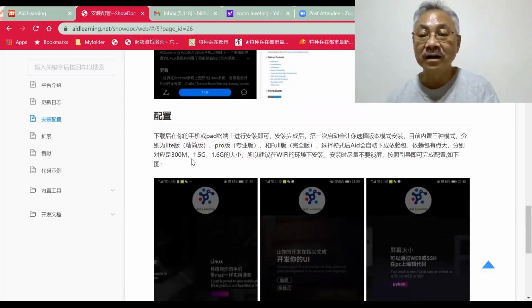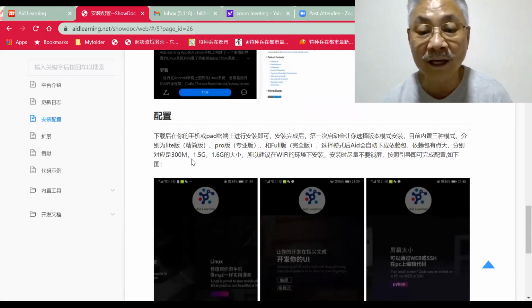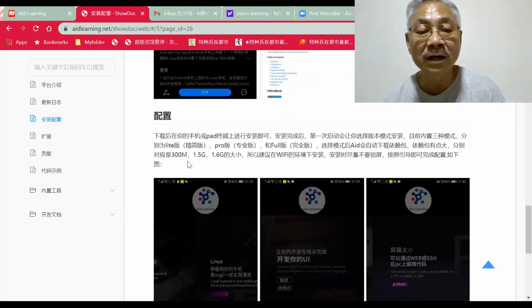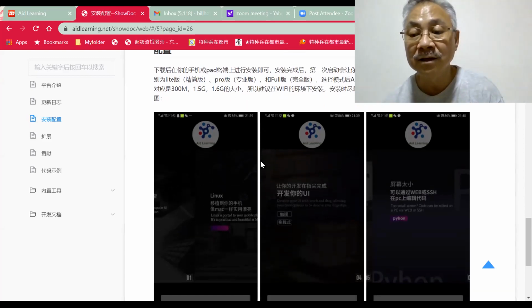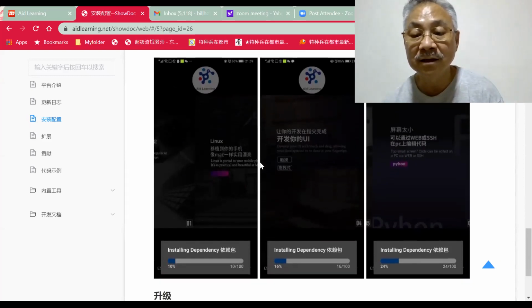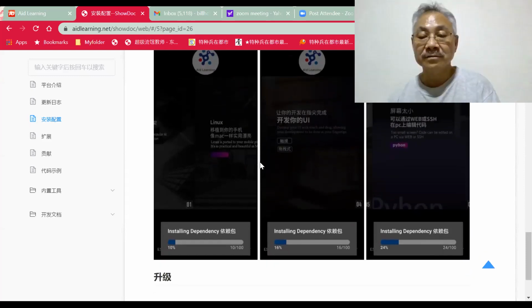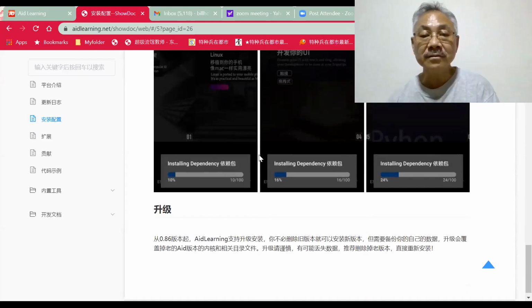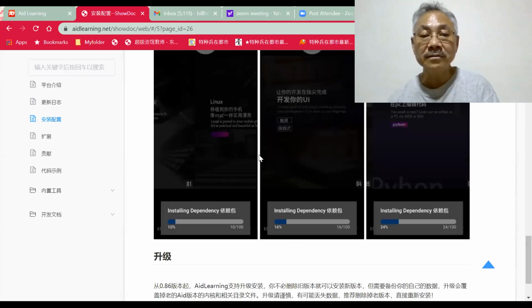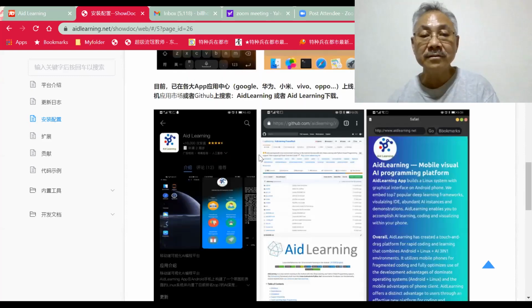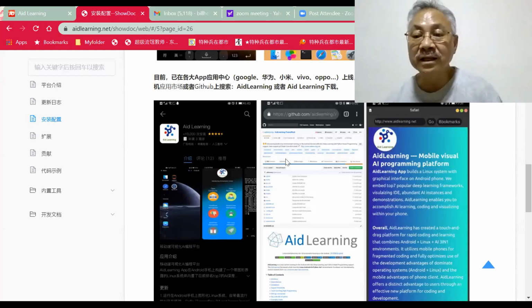You have 3 modes to select from. You can select the light mode, which is about 300 meg, the professional mode, Pro, 1.5 gig, or the full edition, about 1.6 gig. Then after that, you will install. Once you install, you are ready to run.